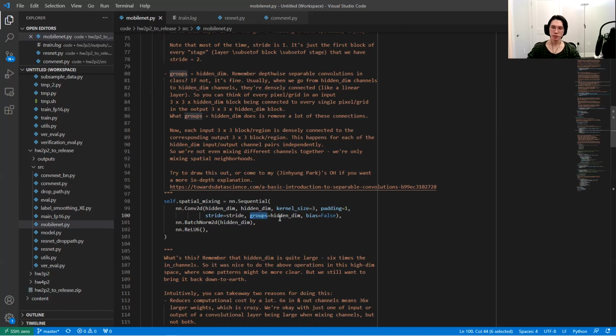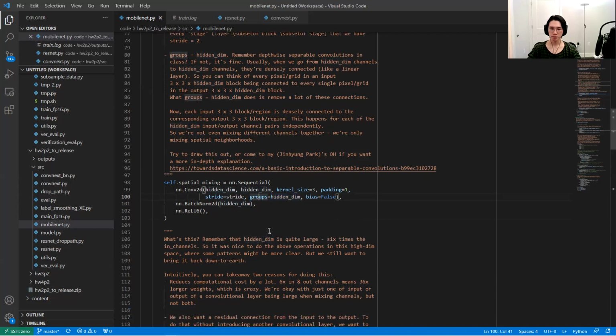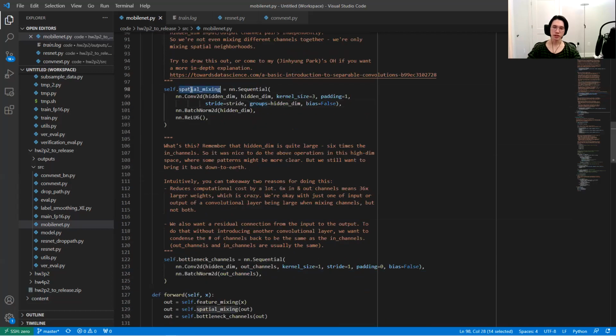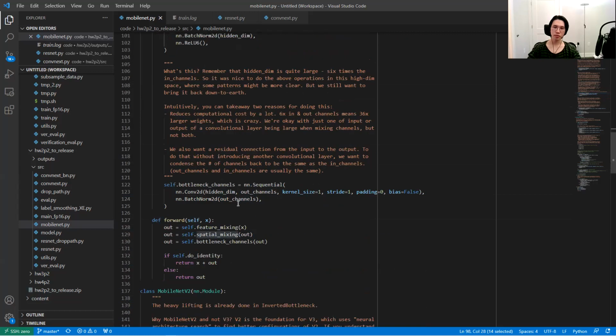And the number of groups is the number of channels here, because we're working over different channels independently. Groups equals hidden dimension indicates that each channel is worked on on its own. So you can read the documentation for that. You can vary the number of groups, but that's something you can explore. So spatial mixing was a 3x3 depthwise convolution.